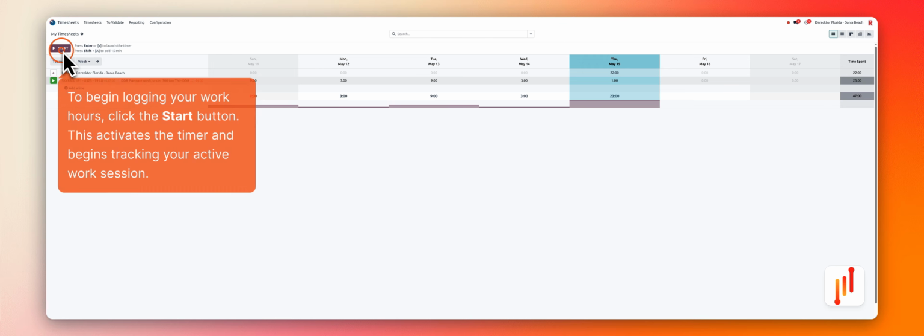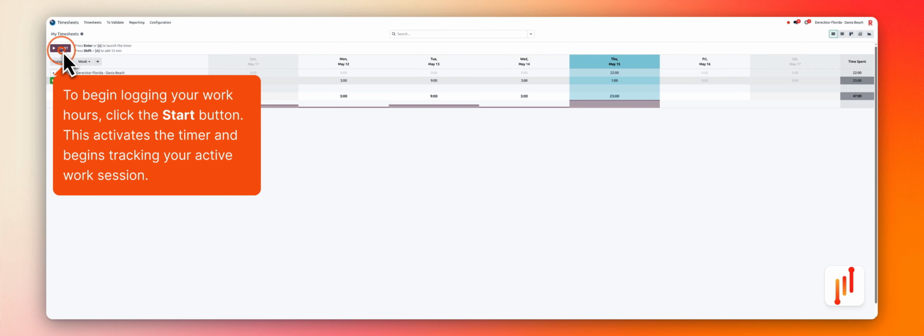Start by launching the Timesheets module to access all time tracking and management features. To begin logging your work hours, click the Start button. This activates the timer and begins tracking your active work session.